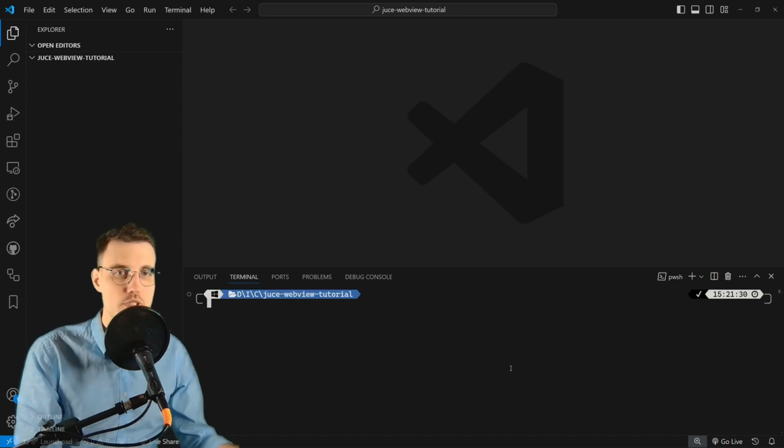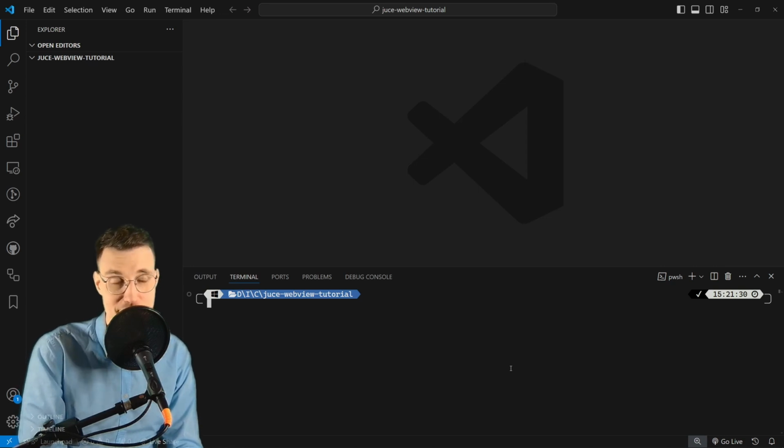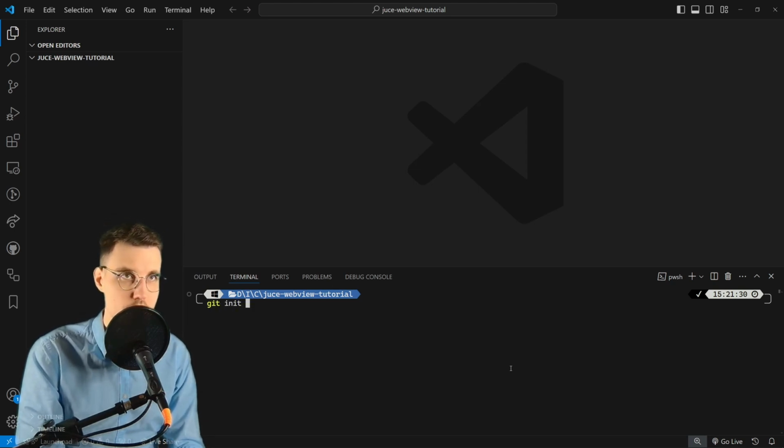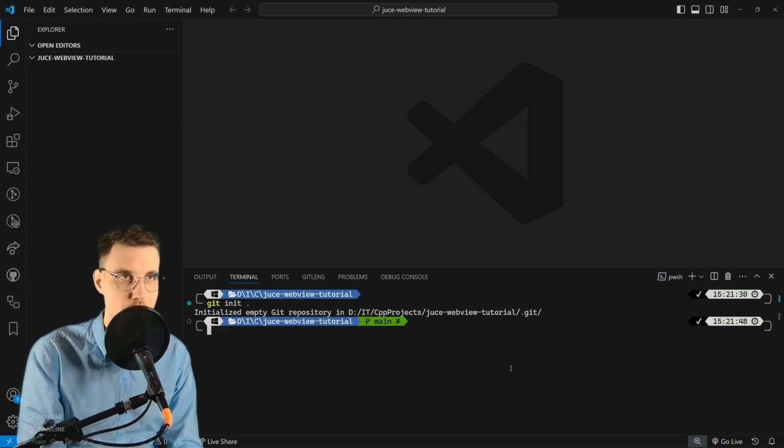The first thing we're going to do is import JUCE as a submodule. There are various ways you can do it with JUCE as a dependency, but I decided to go with this one because it's the most straightforward one. So first let's init the repository in this empty folder. Perfect. And now we may add JUCE as a submodule. So I'm going to git submodule add https://github.com/juce-framework/JUCE.git, and we'll put it into a folder called libs/JUCE.